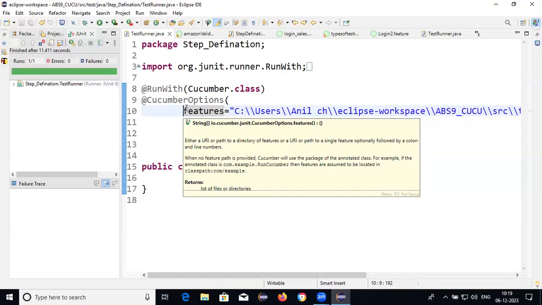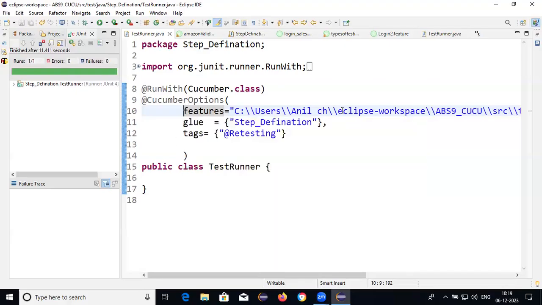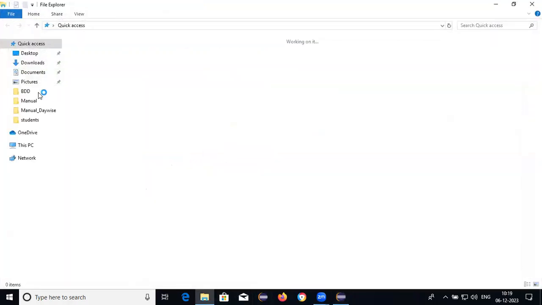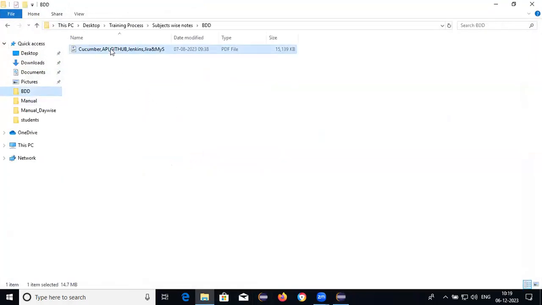Clear? Any doubt? Do you have any doubt? Okay. I will provide the notes. I am unable to say notes. Okay. I will provide notes. I will show you the notes also. I think that is clear, but a little bit.